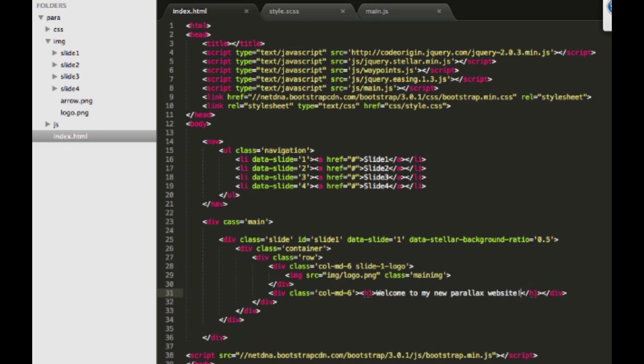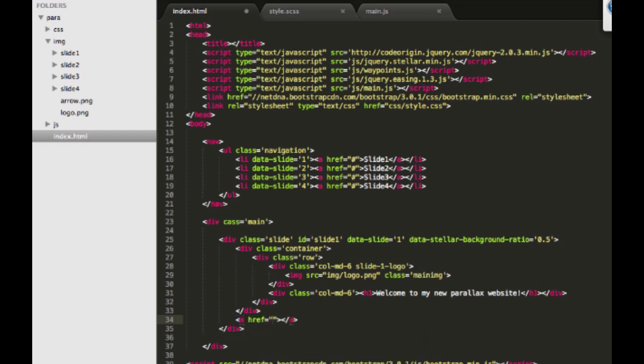Perfect. Alrighty, so last but not least, right before the end of the slide, we're going to want to create another little button. So we'll say a, and we'll get rid of href because this is just a button that's going to be targeted by jQuery. And this is where we're going to put our little down arrow button so that they can click it and move down to the next slide.